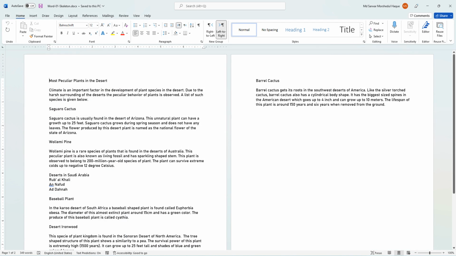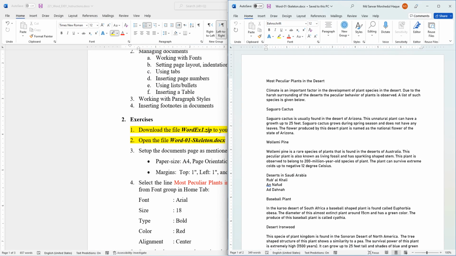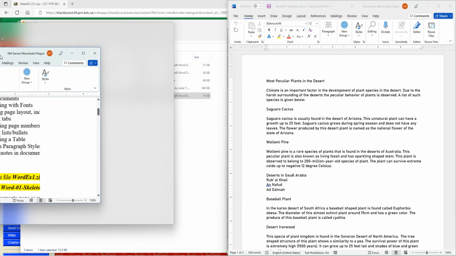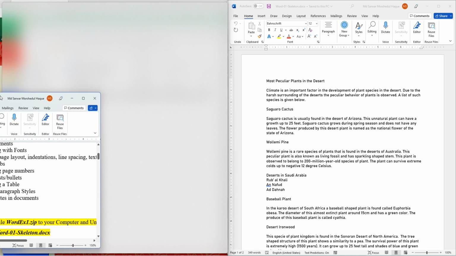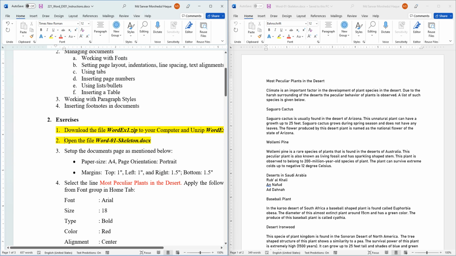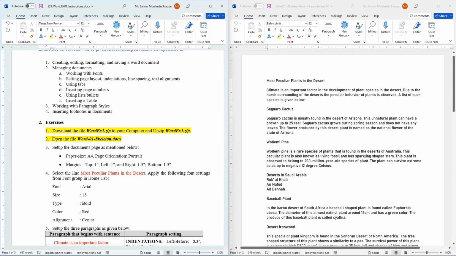So we are going to share the screen between these two files. One is the instruction and one is the skeleton. You can just click on the title and drag and move to the middle of the left side of the screen, so it will take half of the screen area. So basically we are sharing both of the files on the same screen. It will be easier to work with.